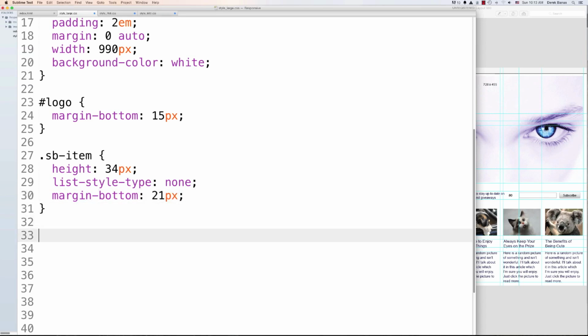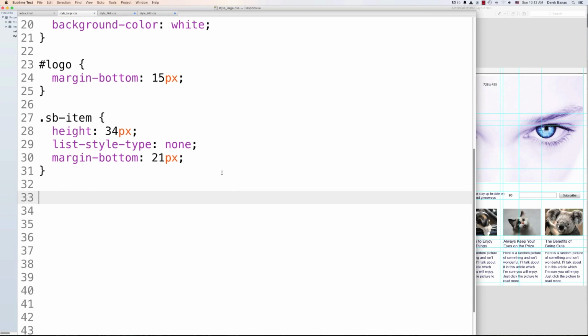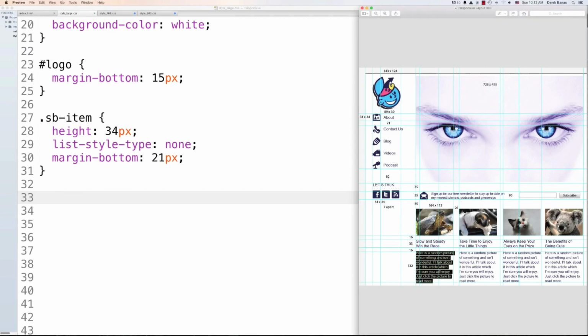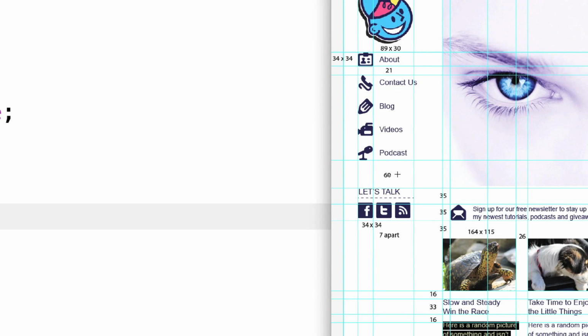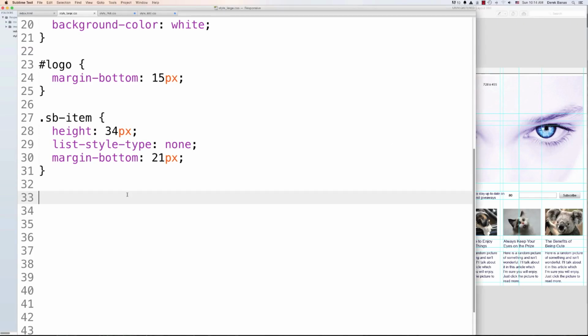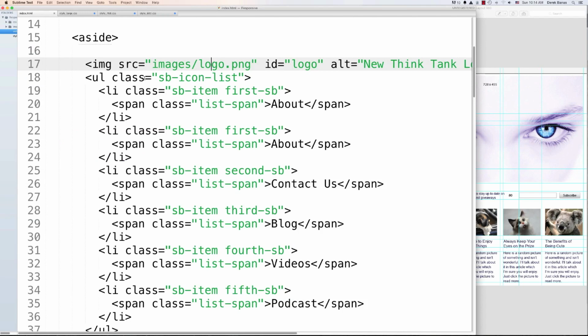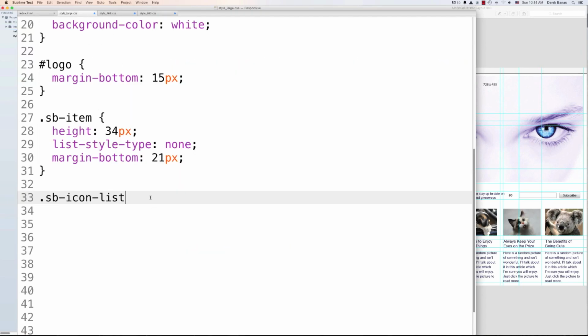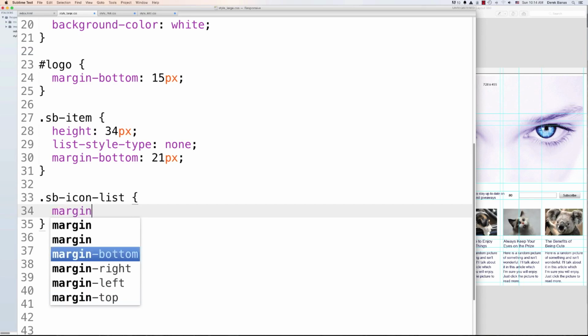So we might come back and change some things, but those are the things that are obvious right now. Looking at this again, I can see the next big thing is there's 60 pixels between the navigation section and the little social thing we have down here. So I'm going to target SB icon list, which is the name of this, that guy right there. I'm going to target the entire navigation thing, and I'm going to give it a margin bottom.